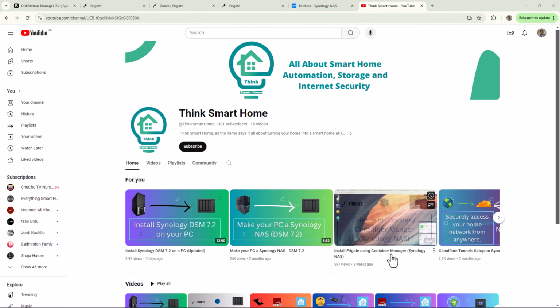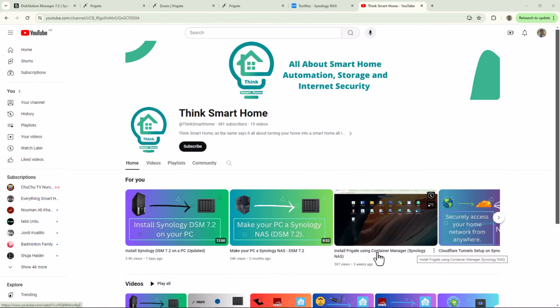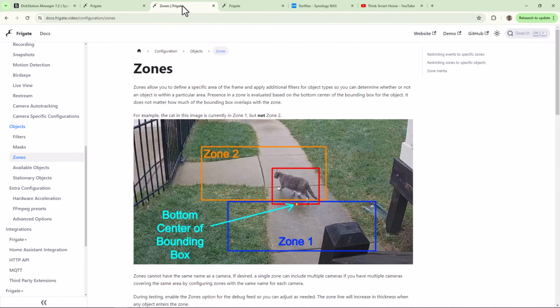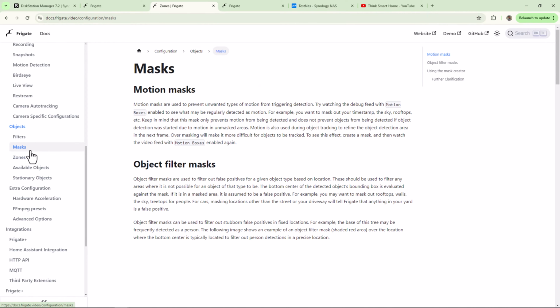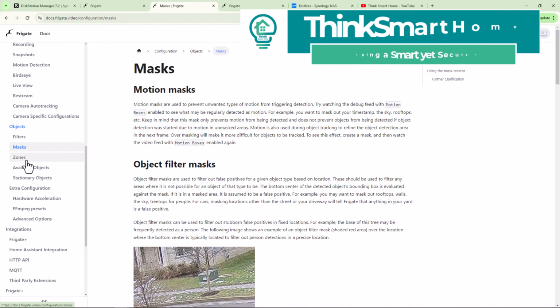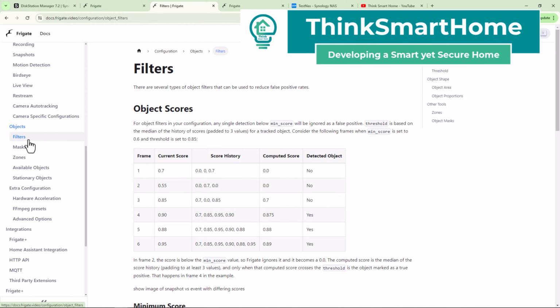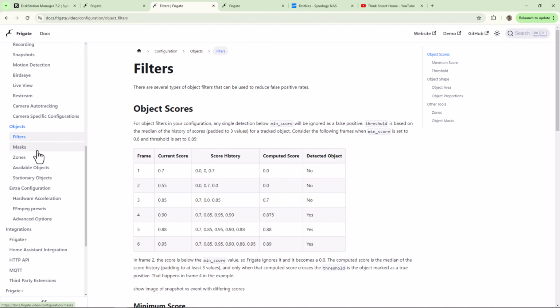In my previous video, I showed you how to install Frigate on Synology NAS using Container Manager. This is the second video of the series in which we will cover some basic configuration of Frigate NVR, which includes adding zones, masks, and the filters. If you haven't watched the previous video already, I highly recommend watching that one before watching this video. I'll leave the link to the first video in the description down below.